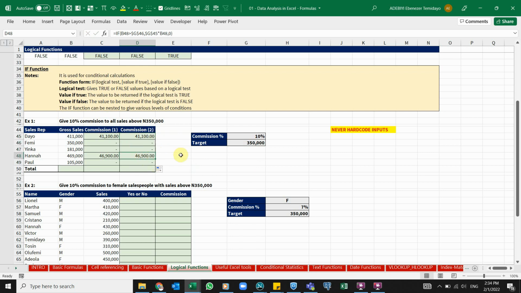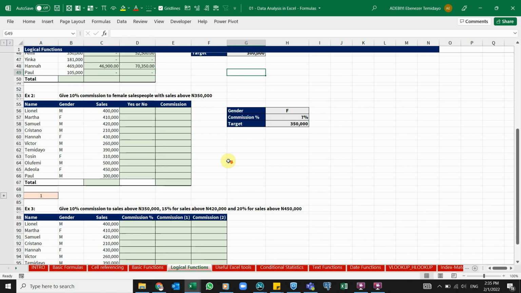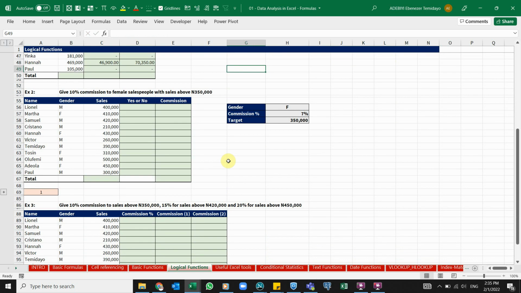Now the beautiful thing is that if they reduce this target from 350 to 300, I just need to enter the 300 here and automatically this updates. This does not update because this still has 350 hard coded. If they change the commission from 10% to 15%, this updates automatically because it's linked. This doesn't. So very, very important rule, never hard code your inputs. Alright, let's move to the next example.